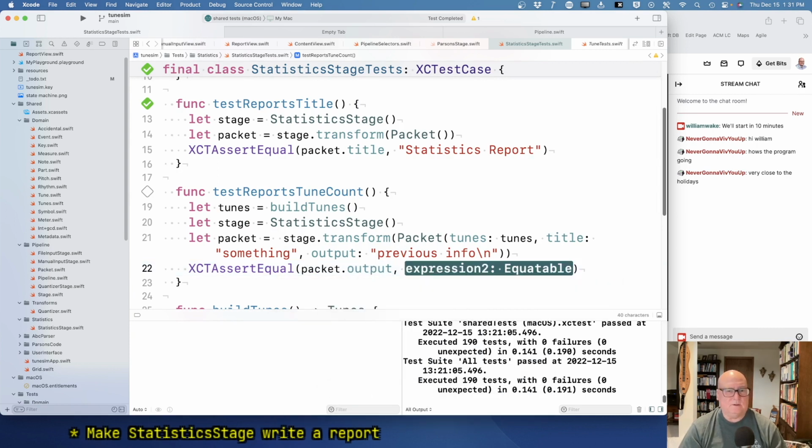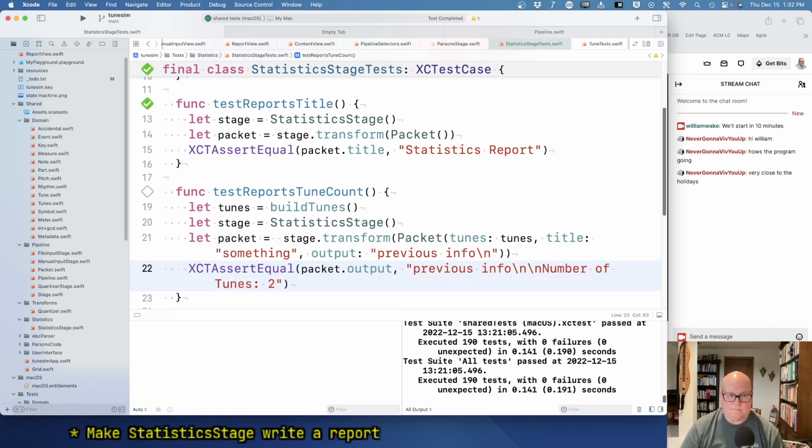Packet.output should be previous info, new line, an extra new line, and I want to say number of tunes is 2. Or do we just want to say 2 tunes? Let me spell it out. And I think we put a new line on. Yeah, we should. For each line we're going to put it out. I think it makes sense to.